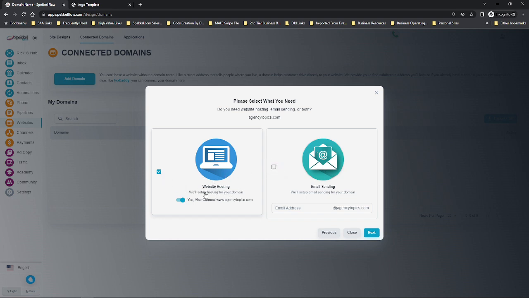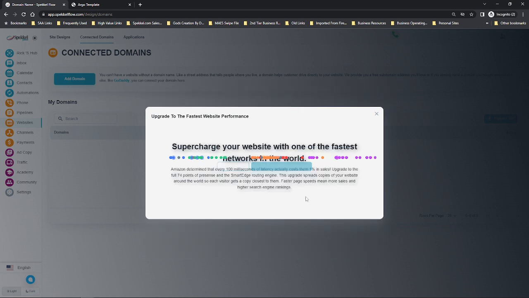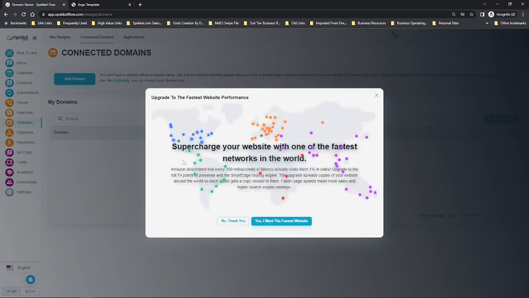Now, you need to have website hosting one way or the other. And so we can set up your hosting for the domain that you're setting up. Now, because we're not doing email on this one, well, actually, we'll just do it. It'll be easy to show you what to do for both. So let's just select that, and let's go next. So we're doing hosting and we're doing email for this URL that we're just setting up. Do you want to supercharge your website with the fastest network? Of course you do. You always want to do the supercharged, super fast website.